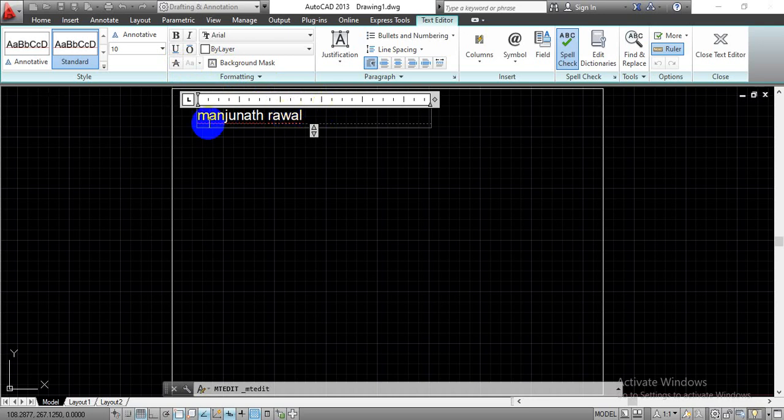To change the text height, you just select the written content and mention the height that you want to modify. Let's modify this text height from 10 to 15. Again, if I click over this bold option, you can see that the written content is turned into bold. Again, you can use this italic option as well.